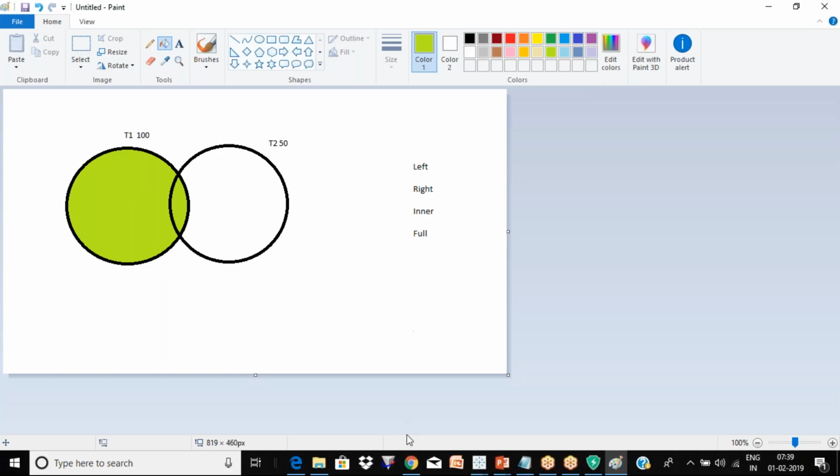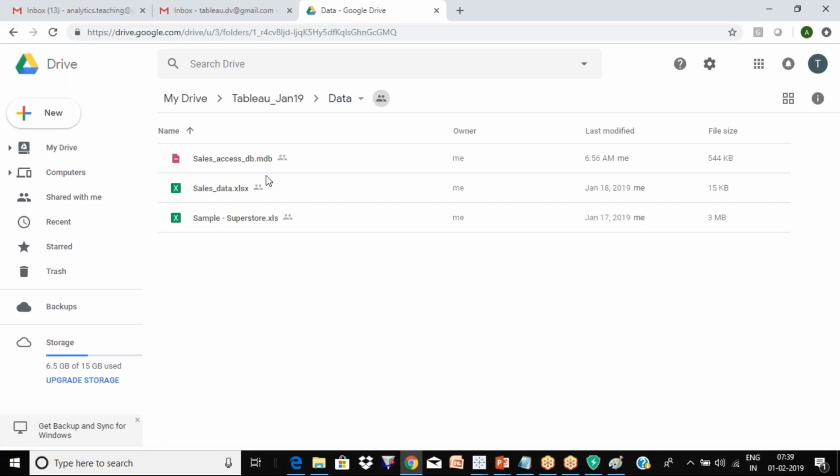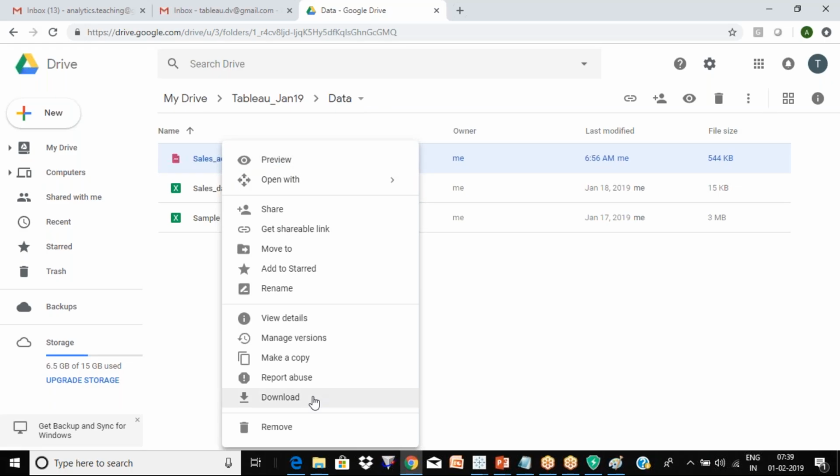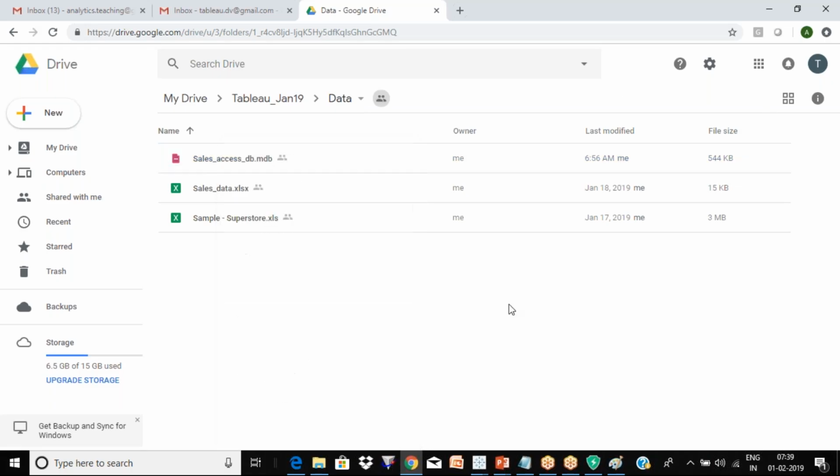Someone has a question. So the sales data, the MS Access data, you will find it in the Google Drive link. In the data folder, you have the sales Access file. I have uploaded it today. Go and download it on your systems and then try these options.